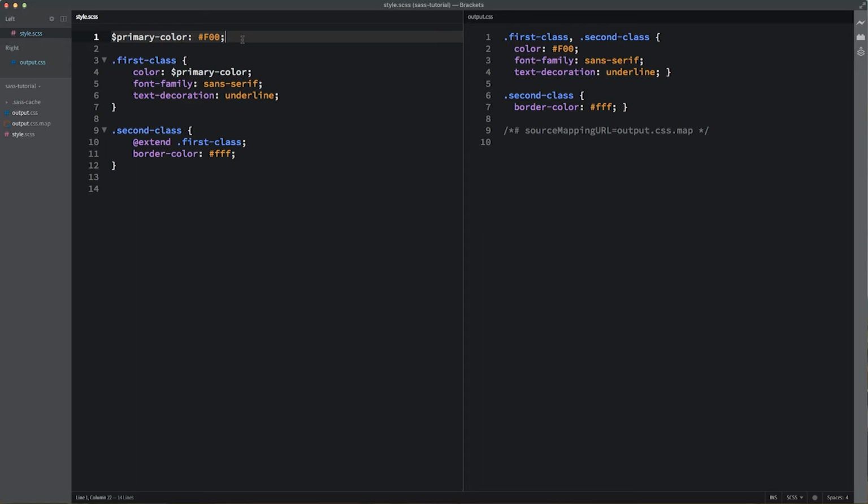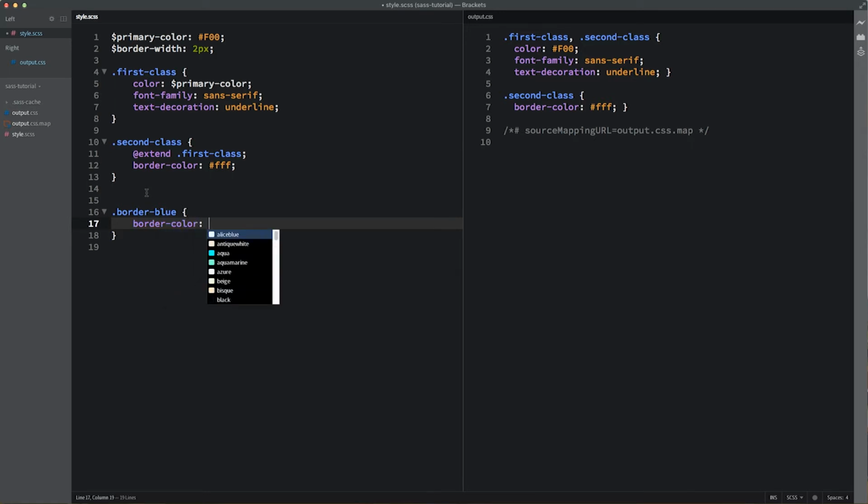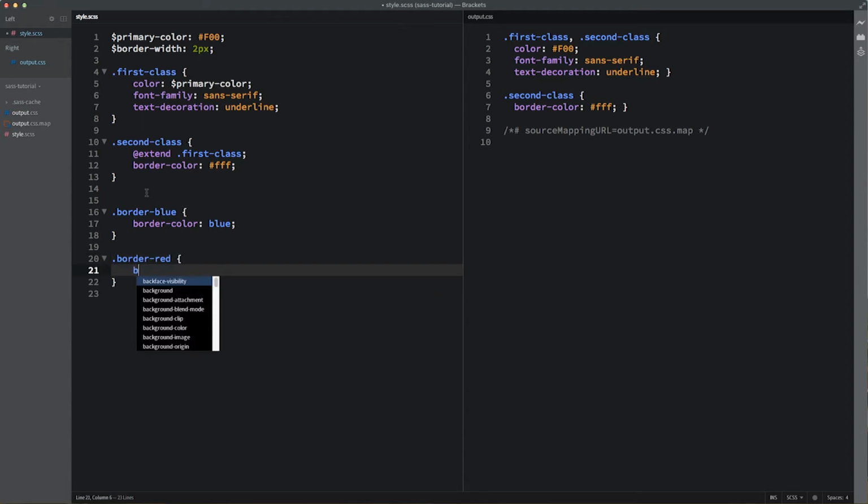The process of using variables is really useful for pretty much everything. If you have a constant border width, for example, 2 pixels, and we have two different classes called border blue, and we have this border color, and we want to use blue, and we have another class called border red, and we want to use border color red.